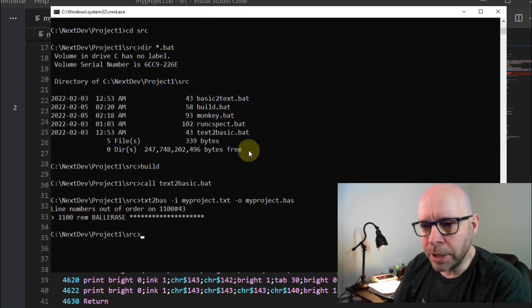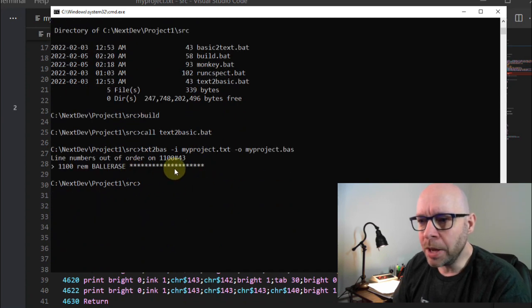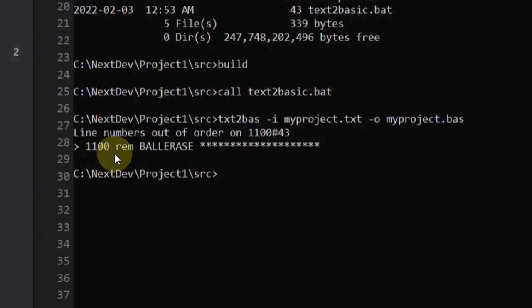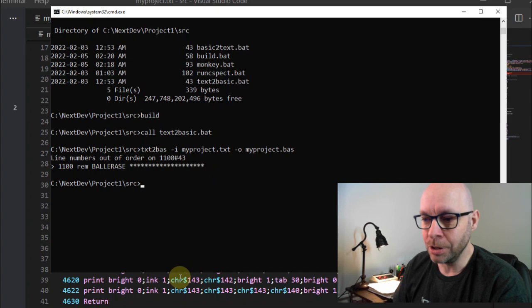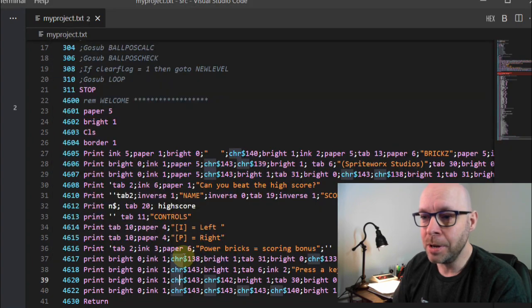And if we take a look here at the output, you can see we have an error message that says line 1100 rem ball erase. It says line numbers out of order on 1100. So it looks like I made a mistake entering these line numbers into my editor, which is good. It gives me this error message. So line 1100 is out of order. Let's go back and take a look at the editor.